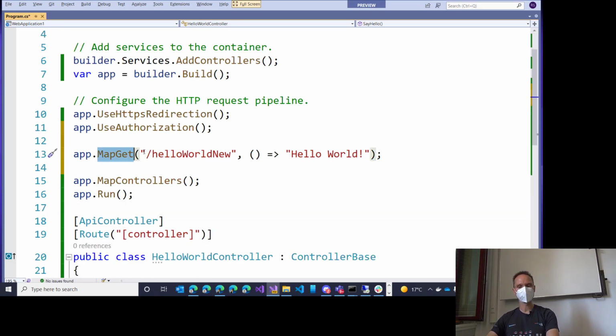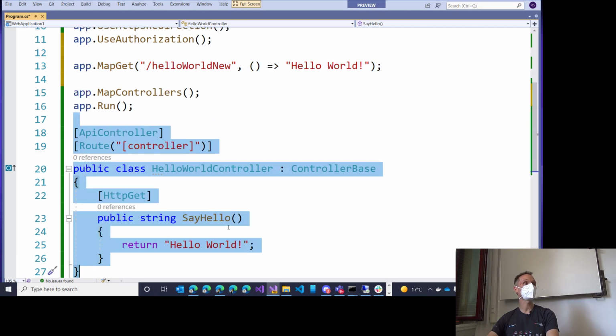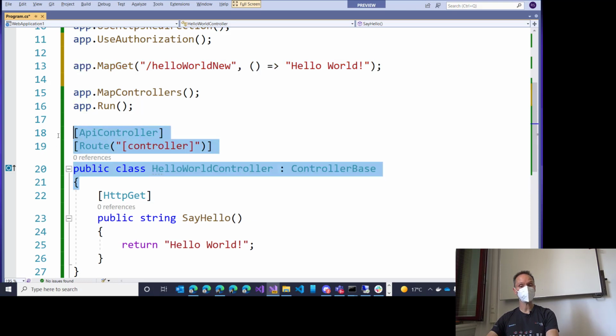This map get says, specify the URL, specify a method, and return whatever you want to return. And this single line is now replacing all this stuff down here for simple scenarios. Simple things must be simple. Complex things must be possible. That's the thing down here.